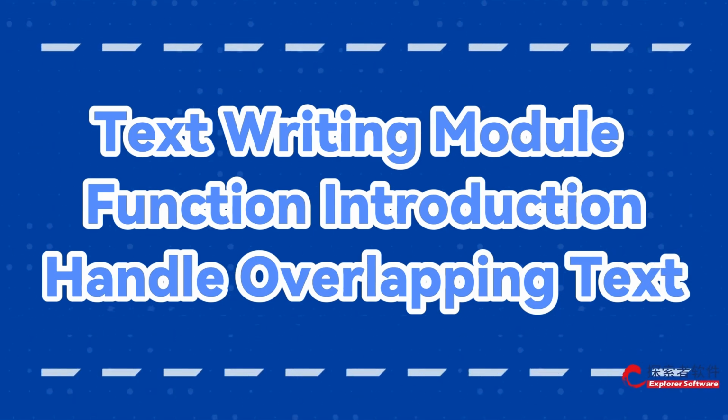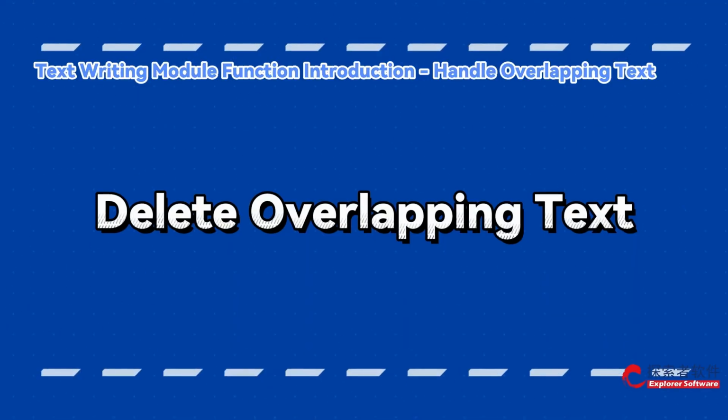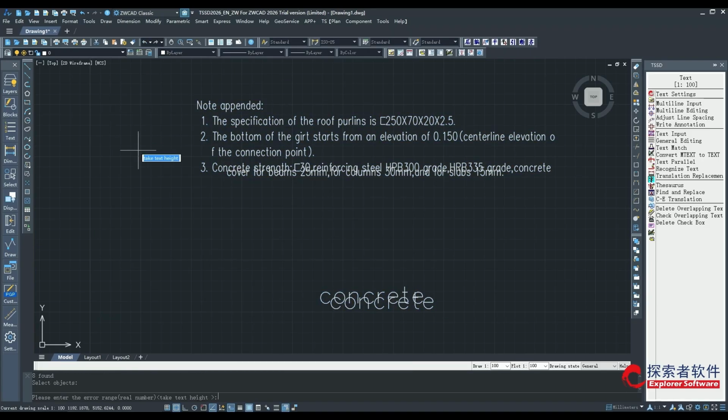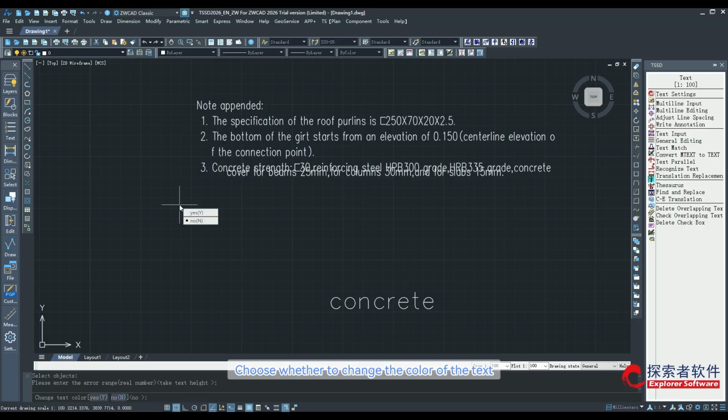Handle overlapping text. Delete overlapping text. This command is used to clean up overlapping identical text. Click the Delete Overlapping Text function. Select Objects. Enter the error range. Choose whether to change the color of the text. The program automatically clears overlapping text.